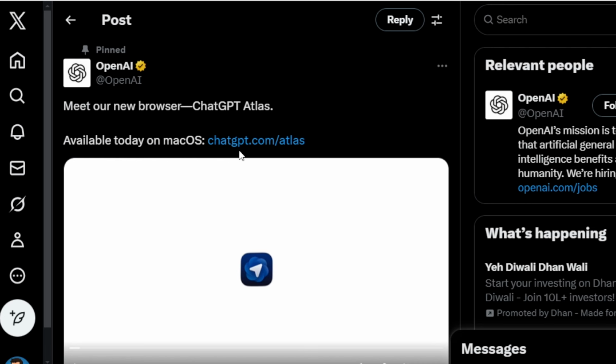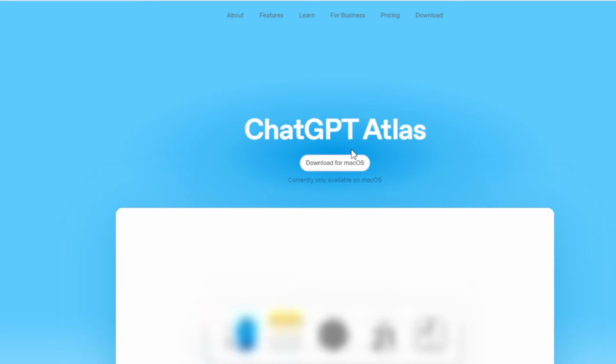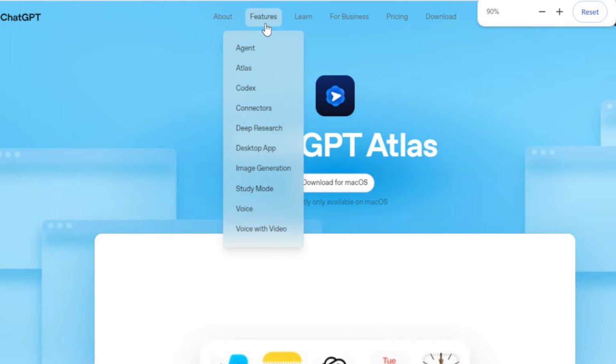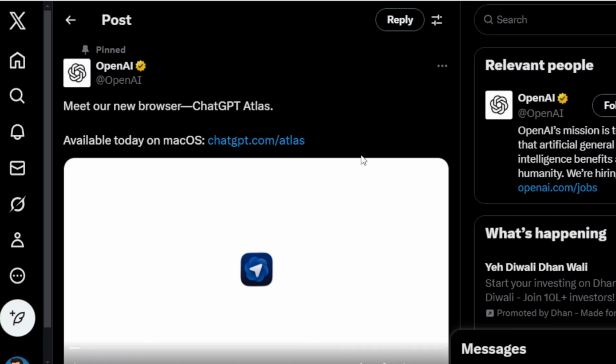So if you just go to this particular website, which is chatgpt.com/atlas, you will be able to download it for Mac and later it will be launched for Windows. So now let's see what are the features that it contains.